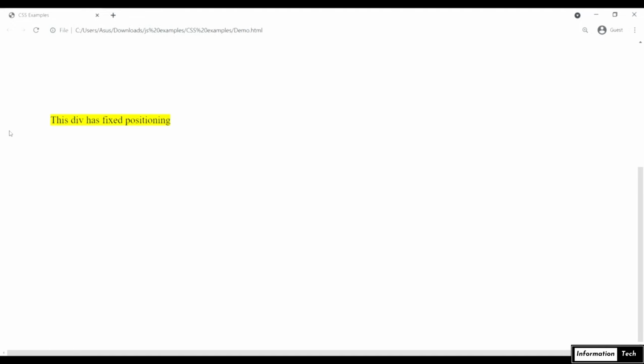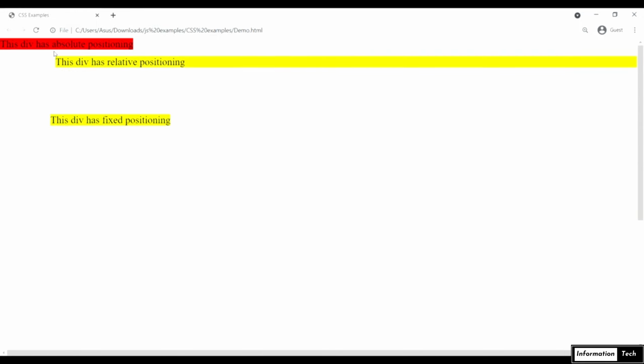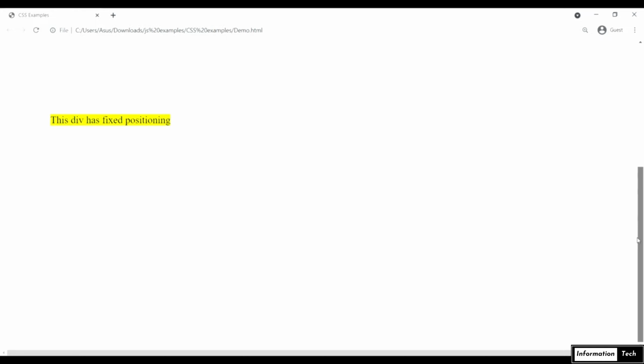So these are the three things we have as far as positioning is concerned, that is absolute, relative and fixed with CSS.